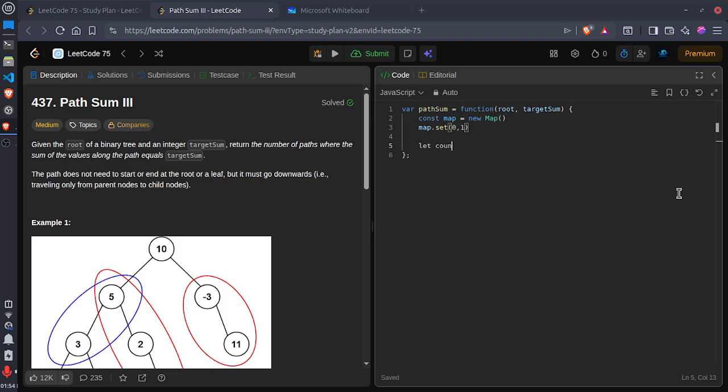Now let count equal to 0. This is our answer. We add to this whenever we find a valid path. Every time we see a valid path, count plus plus.